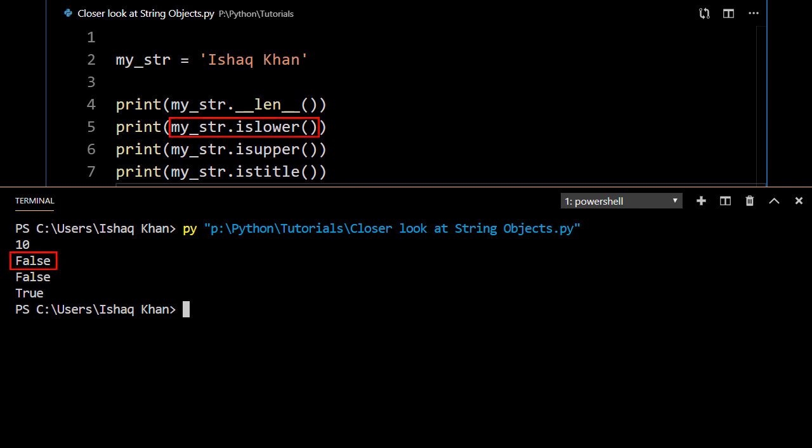So the second method, islower, returned a false boolean value, which means that Ishaq Khan is not in lowercase, and this method returns false if even a single character in a string is in uppercase. And isupper also returned false, and isupper does the opposite of what islower does. And istitle returned a true boolean value because our my str is for sure in its title case.